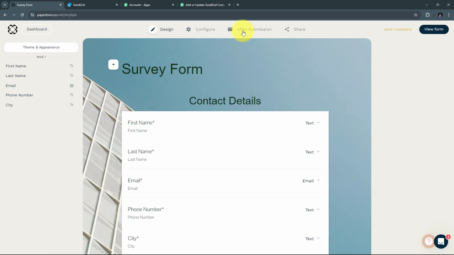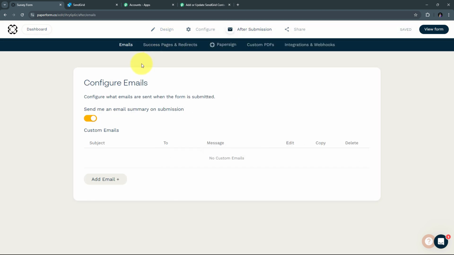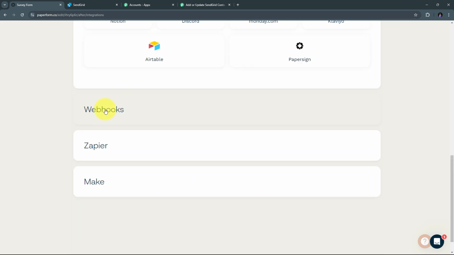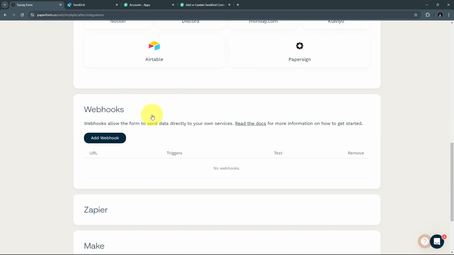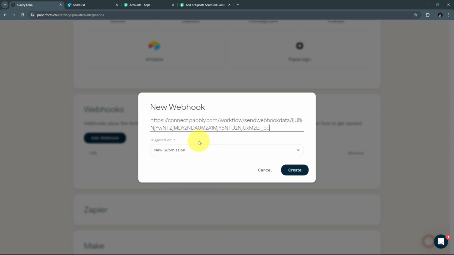Now in this, I need to go to this section of after submission, so I'm going to open that. And here in after submission, I have this option of integrations and webhooks. So I'm going to open that. Now I'm going to scroll down and I'm going to open webhooks. And here in webhooks, I need to add a new webhook. So I'm going to click on this add webhook button. And first I need to give my webhook URL that I have copied from Pabbly Connect. So I'm going to paste that here.